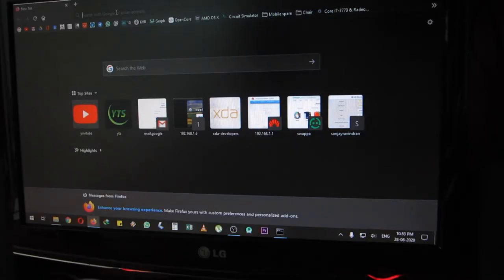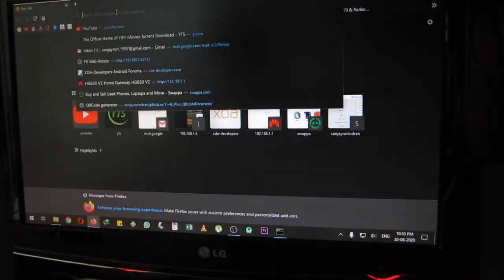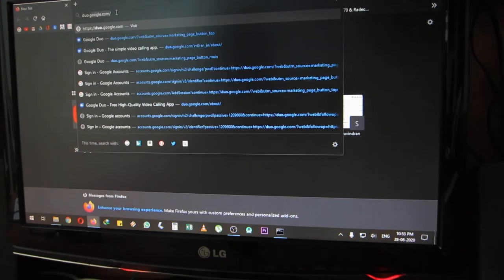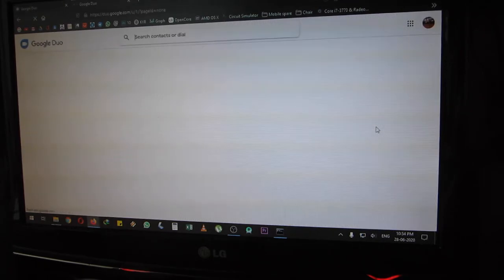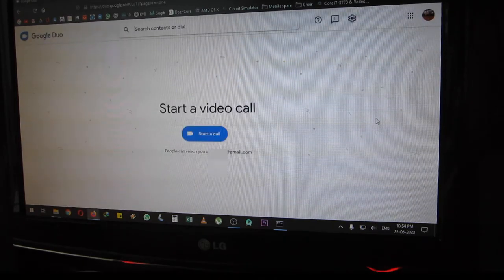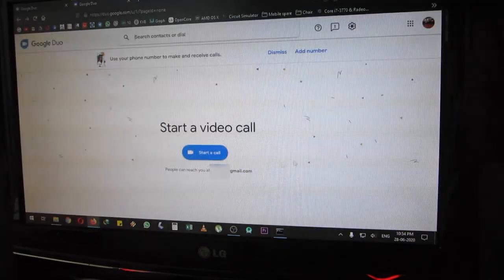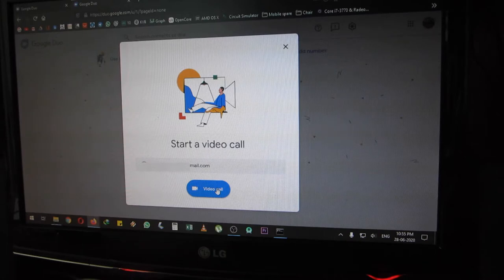For example, I'm using Google Duo to show that the camera works as a webcam. I'm going to call one of my other accounts. See, I'm going to click start a call. I'm going to click on video call now.